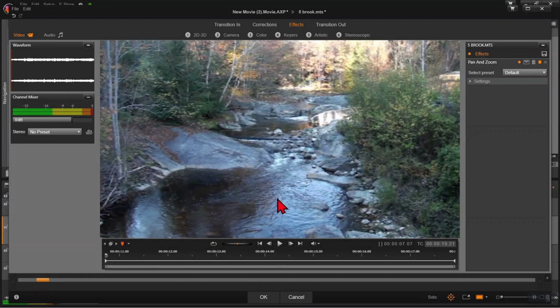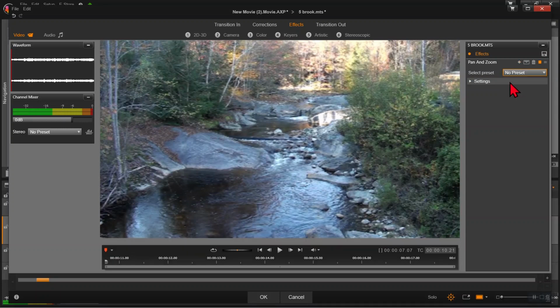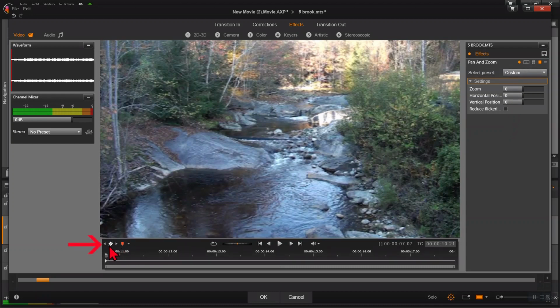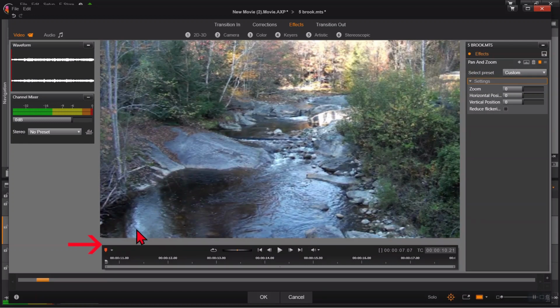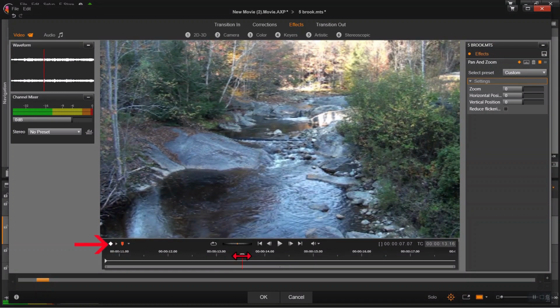But let's say you do want to set your own parameters. Here, I want the scene to zoom in, pan slightly to the right, and then zoom back out. Click here and click No Preset. Notice all the positions are at zero. Make sure the orange diamond is on. It brings up your keyframe icon down here at the left. This white diamond.